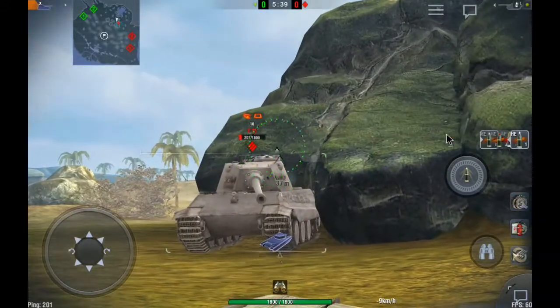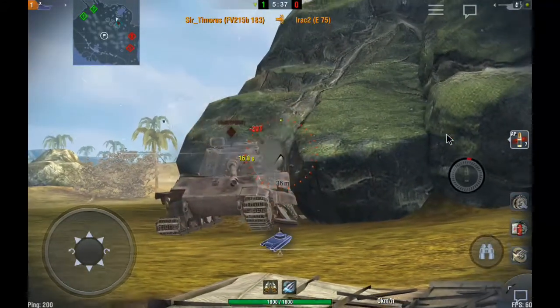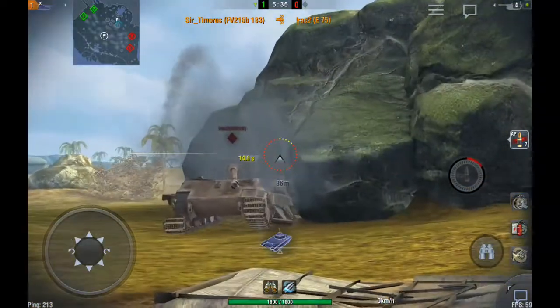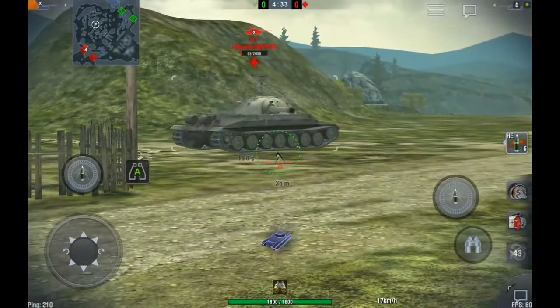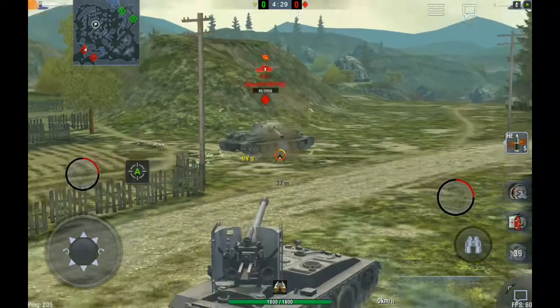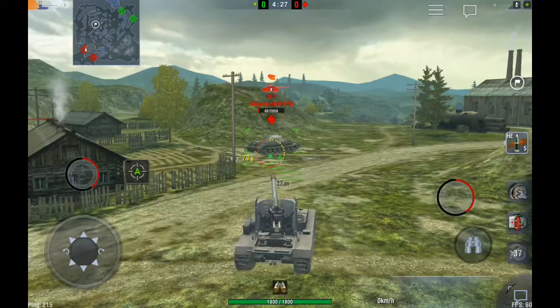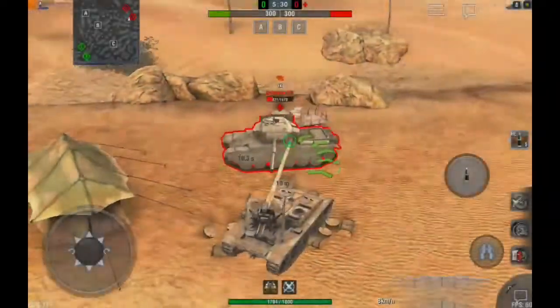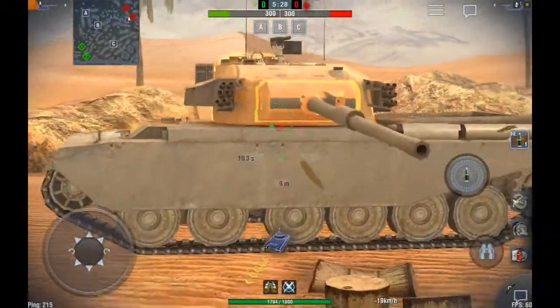Splash radius. As you can see, when I shoot at the rock behind him, the Eastern 5 takes damage even when the shell hits the rock behind him. That is what the splash radius actually is. Again, I shoot the ground in front of the IS-7 near him. So splash radius is the area in which the HE round does damage.